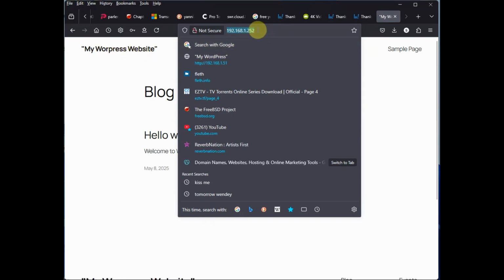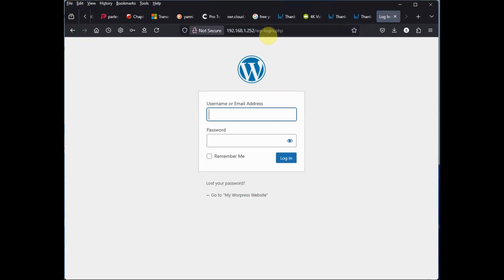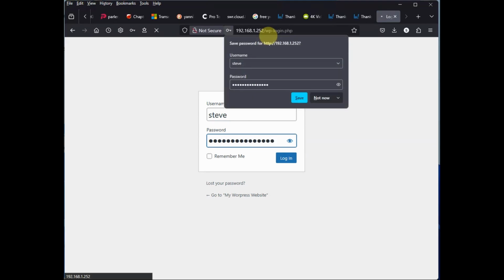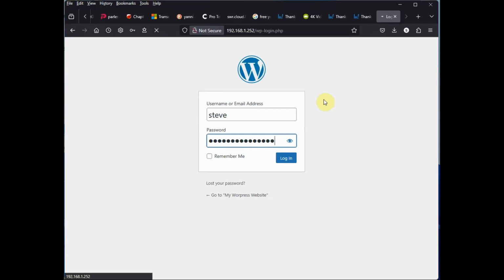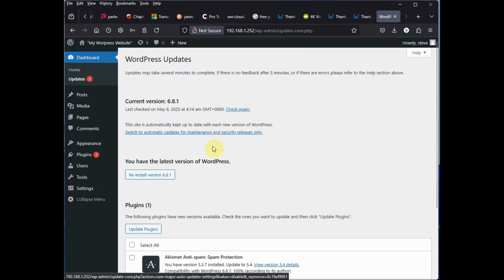To log into the WordPress backend, add the wp-login.php to the IP address, using your admin username and password. If you're familiar with WordPress, you're ready to go. Welcome to WordPress. You can check for updates, and we're already up to date because we just downloaded and installed the very latest version. That really is the completion of my content management installation script.